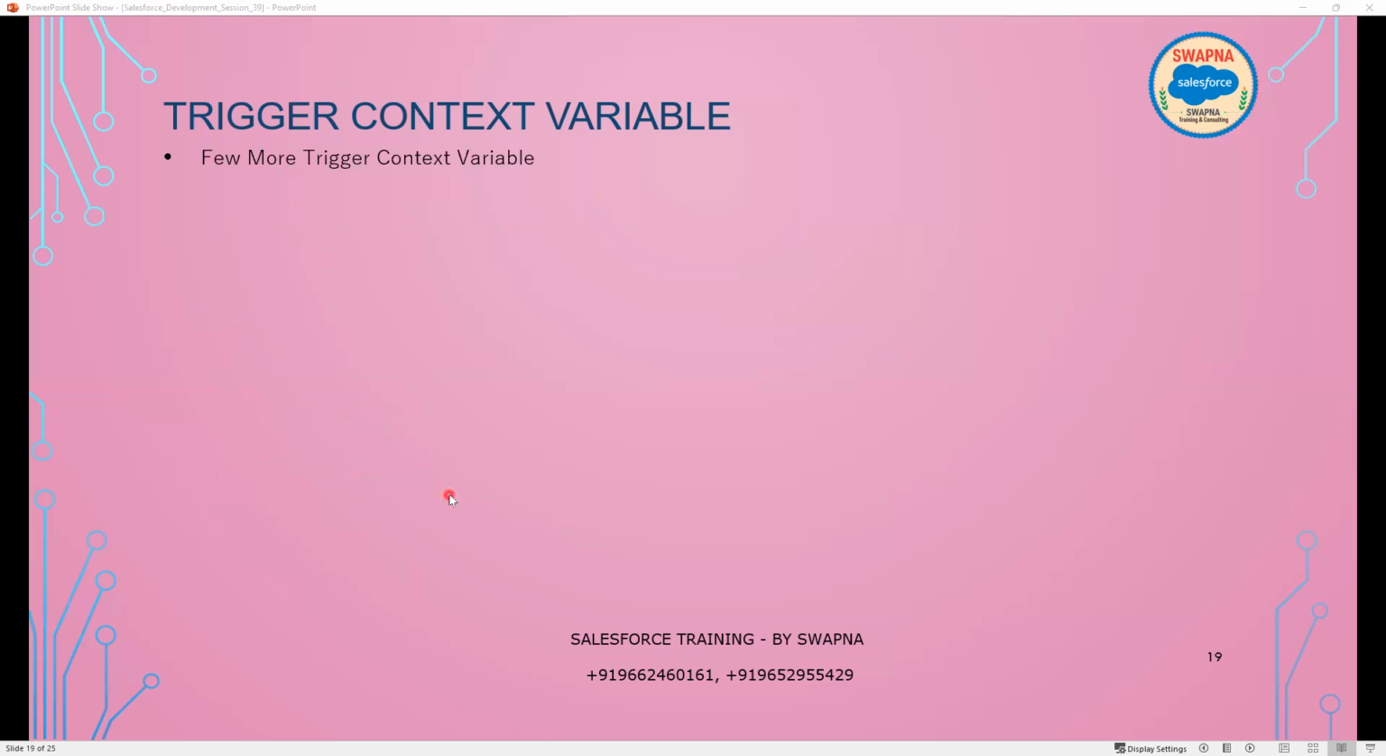So far we have seen insert, update, delete, undelete, Trigger.isBefore, and Trigger.isAfter. Now, there are a few more. There is another one available: Trigger.isExecuting. If it returns true, that means it is still performing the execution currently. Otherwise, it will return false.